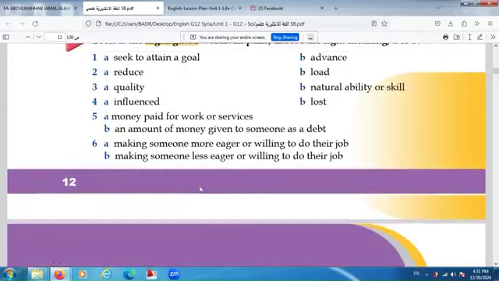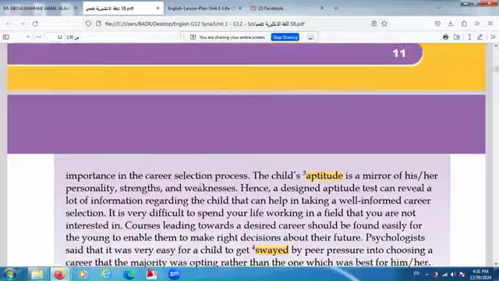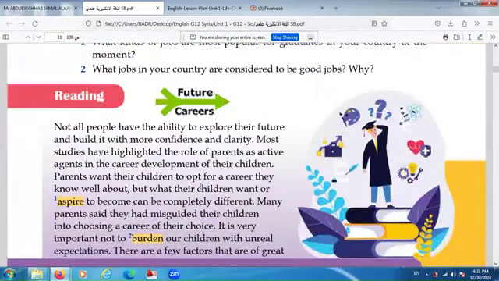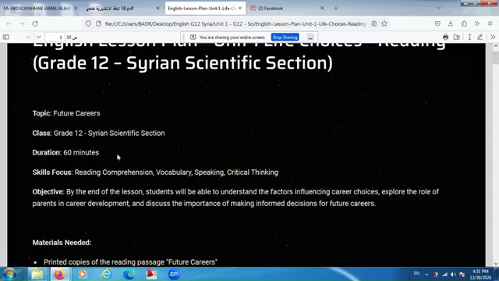Again, this is a lesson plan, and I'm going to provide some insights or topics or ideas about how to manage this class, okay? The topic is future careers. Class, it's the grade 12 Syrian scientific section. Duration, it is between 45 to 60 minutes, one session.